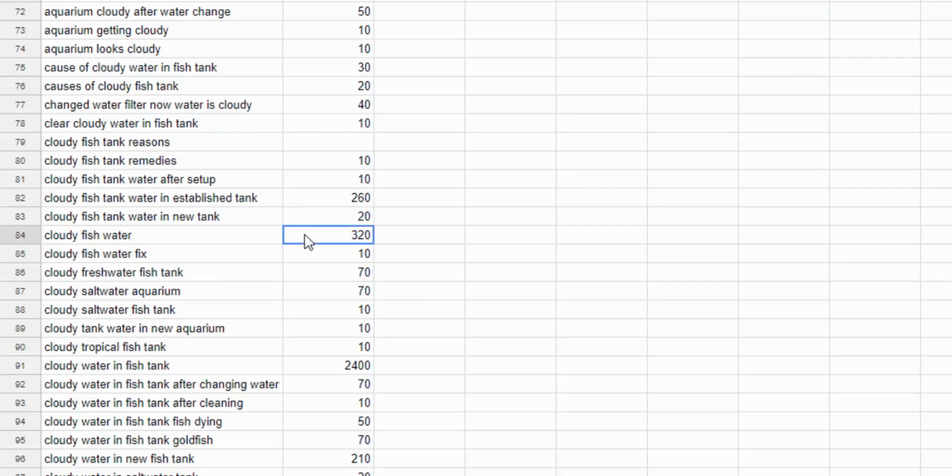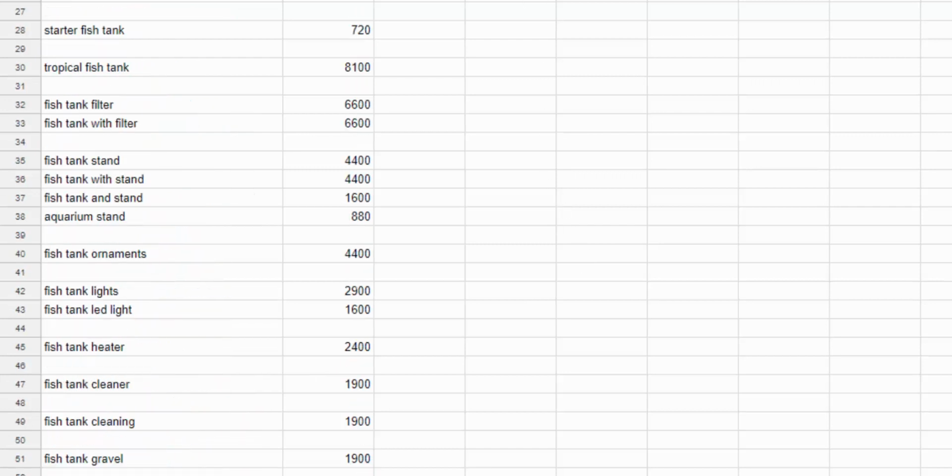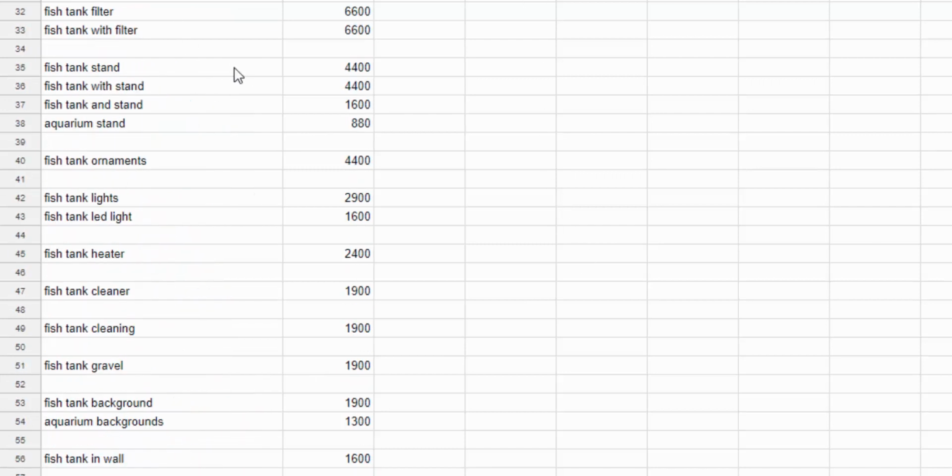Cloudy fish water and cloudy fish tank, these probably will go together. Cloudy water and fish tank, so there's a lot of traffic on this. This is pretty big. I might open a fish tank store. What else do we have in here? A few things. Goldfish, again, is that enough traffic to warrant writing an individual blog post and researching that? Quite possibly. We've got some variations on the saltwater ones here, so again, go through that process and you're going to end up with this kind of structure.